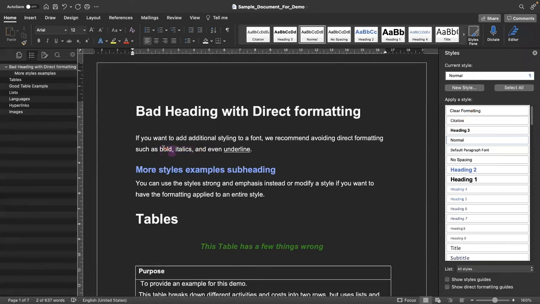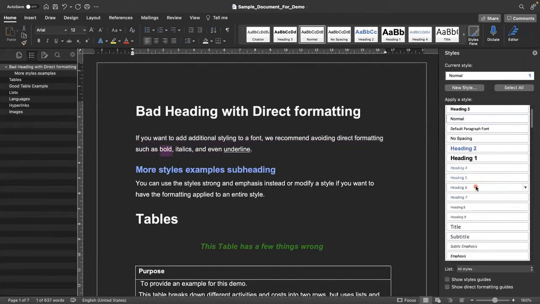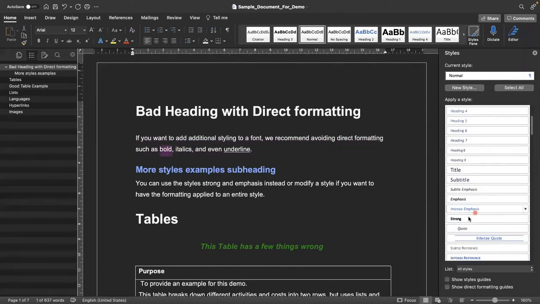Then I'm going to highlight the word bold, and scroll down in my style pane until I hear strong. Strong is the style, it's the same as bold, and I select that, okay? So now it says strong. See, I go here, it says normal in the current style. If I go to the bold, now it says strong. Then I'm going to select italic and go to emphasis, okay?